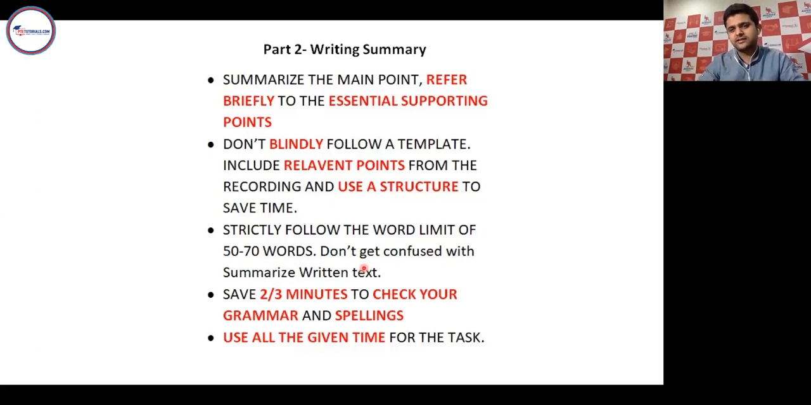Just don't keep on practicing. Say that today I did 50 summarize spoken texts. Okay, you did 50, but did you check whether you included main ideas in the first part of the summary for each and every one? If you have not done that, then what is the point in doing 50 in a day? So make sure that after you've written the summary, you always check that you have included the main points or not.